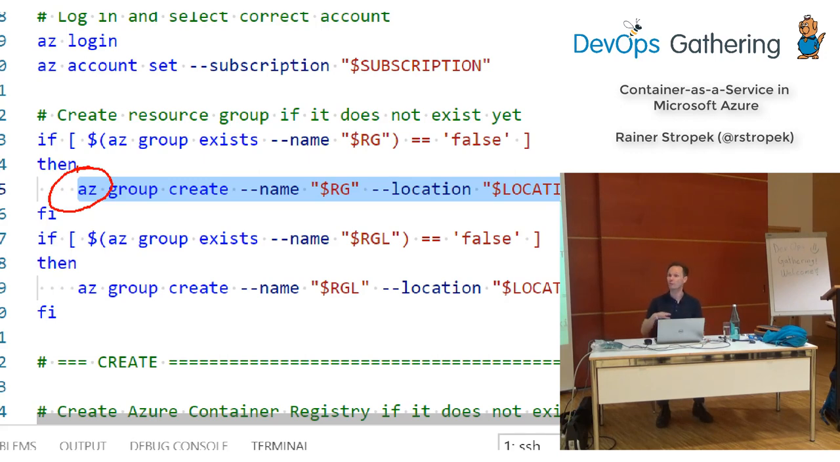I decided to not go for PowerShell in this workshop because maybe I see a bunch of Apples here and maybe you are doing Linux stuff and so on. The Azure CLI works everywhere, so this is a really nice thing to do.